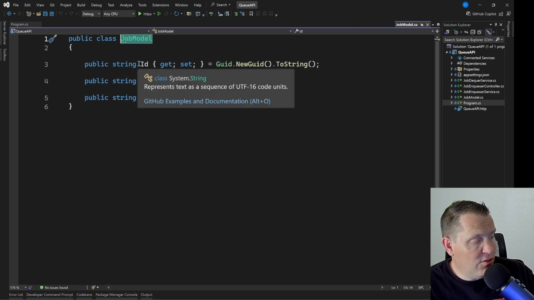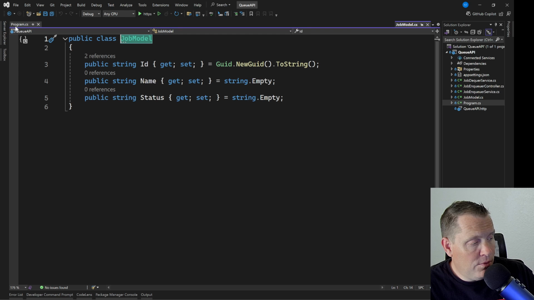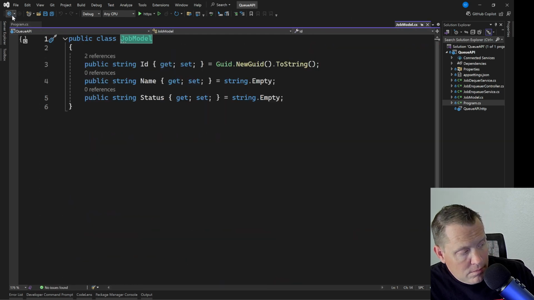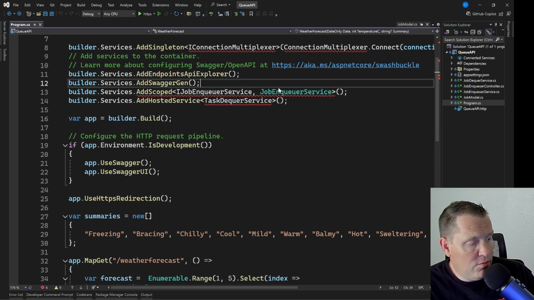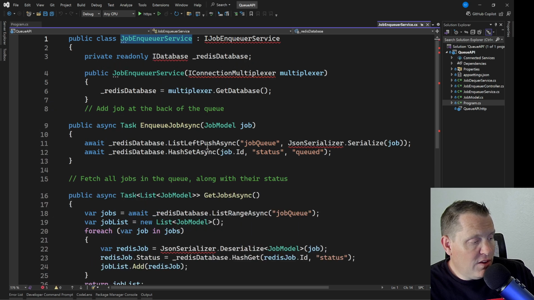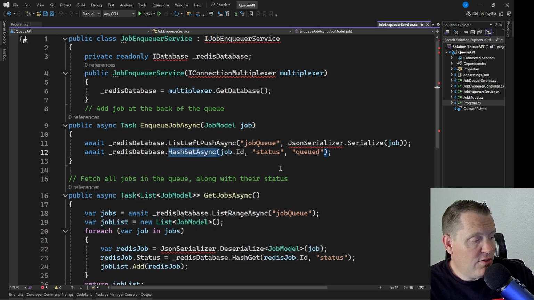And you can see just a very simple ID, name, status, right? So we take this job, okay, let's go back into our enqueue service here. We take this job and we push it onto the stack, right? And then we set the async and we set the status to queued, right?